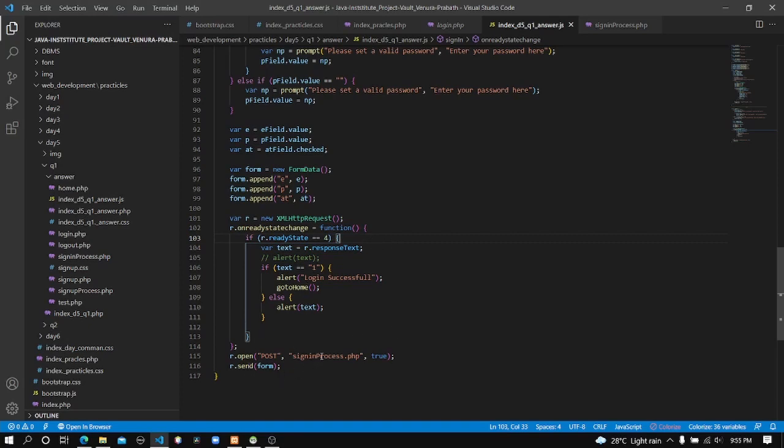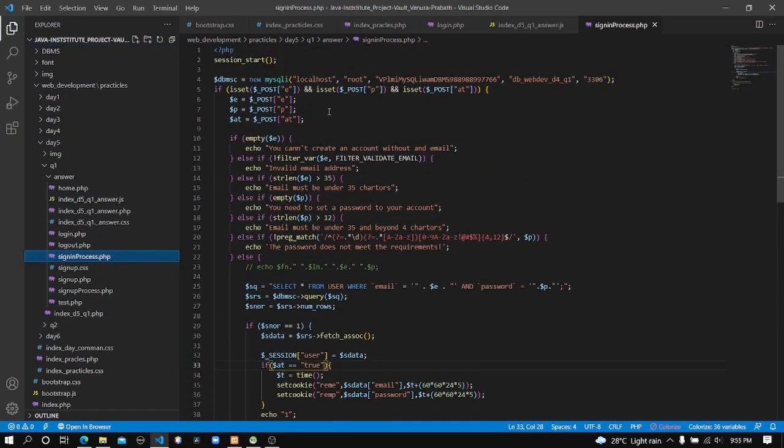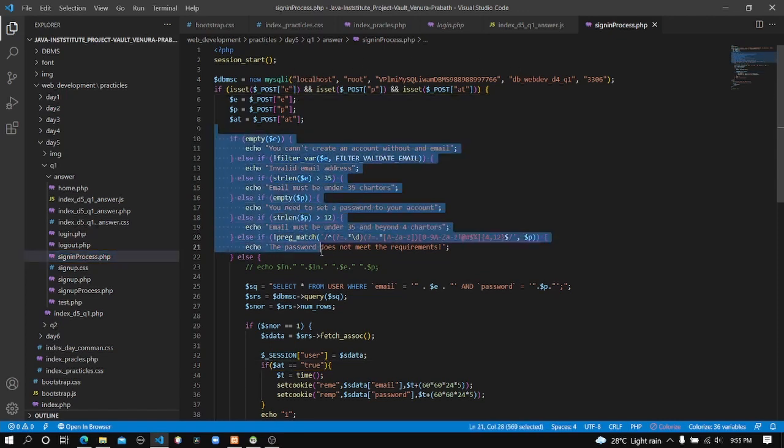Okay, when the request is sent to this signInProcess.php file, the form object will also be sent to that file. Okay, let's go to the sign in process. Here's the signInProcess.php file. I'm not going to explain all the code because I already explained the sign in process in the previous videos. I'm going to brief those code lines. At the top, here's the database connection, and after that these are the validation parts. You can see these are error messages.